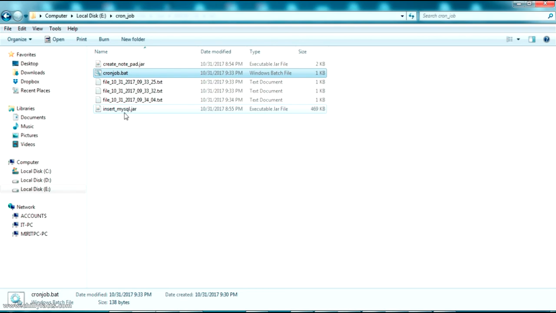So who will open this bat file at regular intervals? We have to get the help of Windows Task Scheduler for that. I'll show you how to make a scheduler to open this bat file periodically. Now I'm going to create a task in Windows to open this bat file.